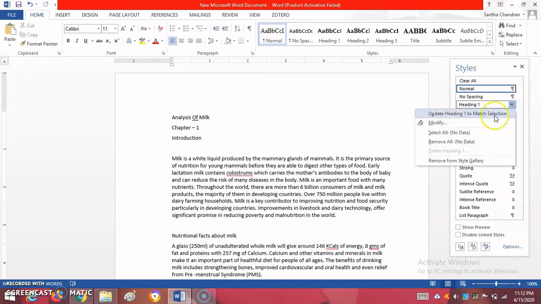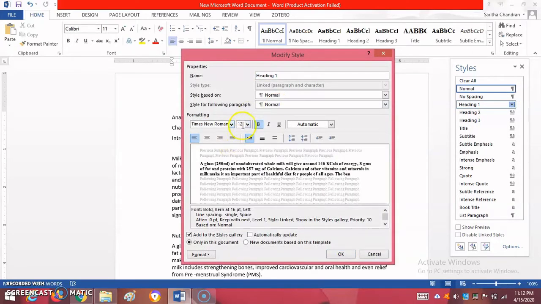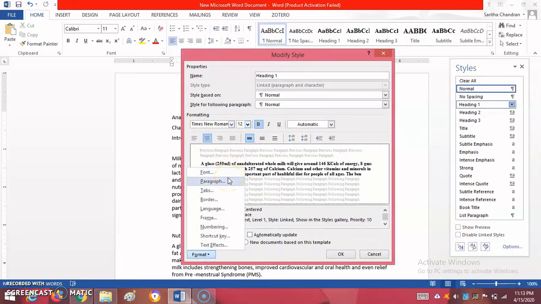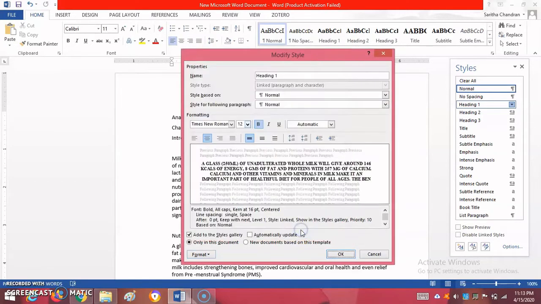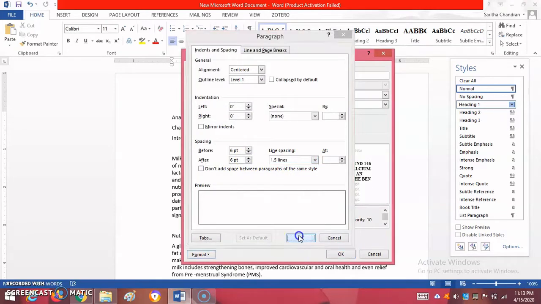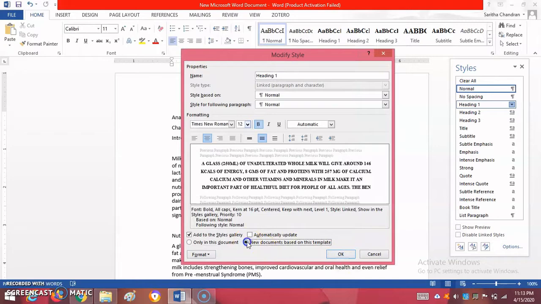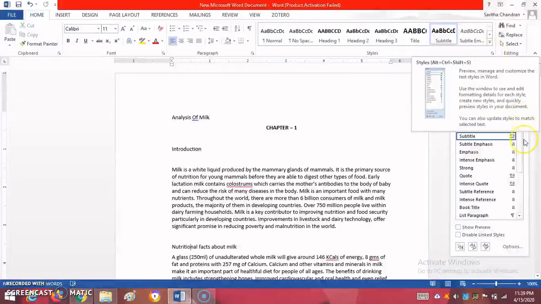Now go to Heading 1. Modify. Do the same process. I want the Times New Roman font. 12 itself. Bold. It should be centered. I want all my Heading 1s to be in capital letters. So click on All Caps. Click on OK. Again go to paragraph. Line spacing should be 1.5. Click on OK. Again click on New Documents based on this template. Click on OK.